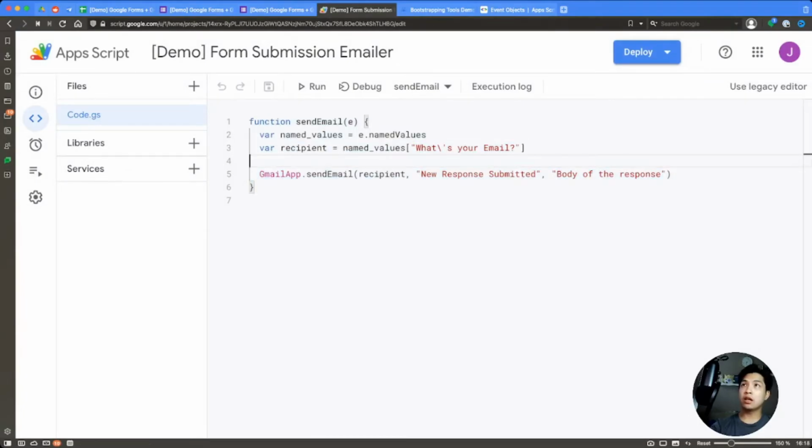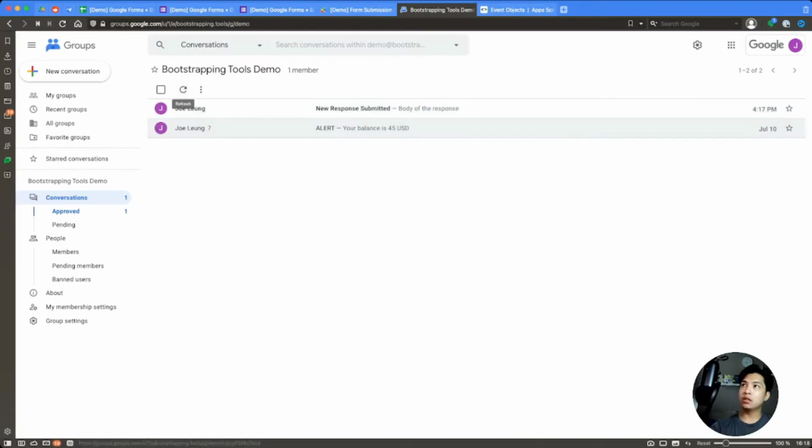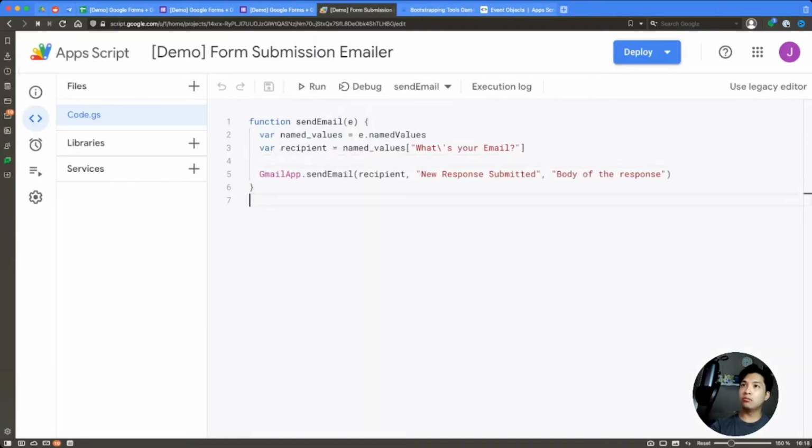No, we didn't have any console logs. So we get the email, refresh, and new response submitted, body of the response. So this is sent by me to me through the Gmail app, and it was sent over to our Bootstrapping Tools demo email, which is demo at bootstrapping.tools. But that's essentially it. So we can say something like, thanks for the response as the subject.